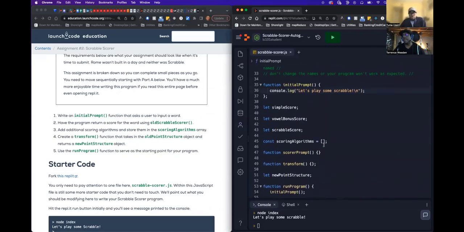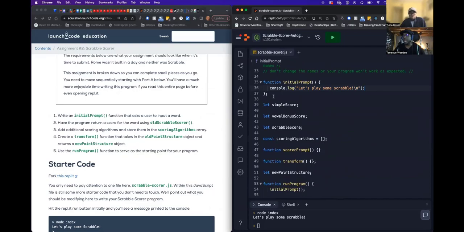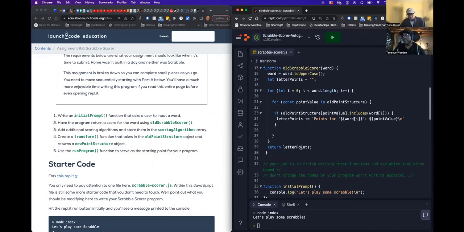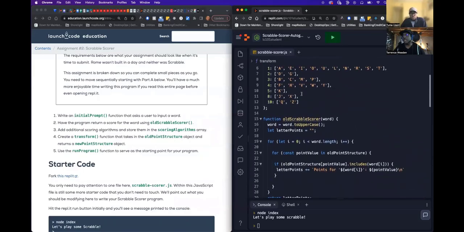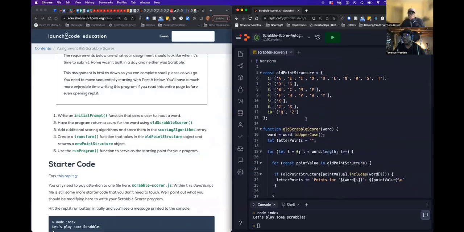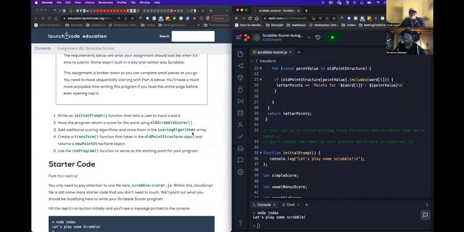We have some variables over here. We got a few variables right here, and we have one function that's already written, and we have some more functions right here that we got to fill out, right? So these are all the little variables we gave you. And here we have another function, the old Scrabble scorer, and the old point structure. Now, when you create this function, the initial prompt, you're going to have to put your initial prompt in here. You know how to do this. We've already done this, so you know how to do that.